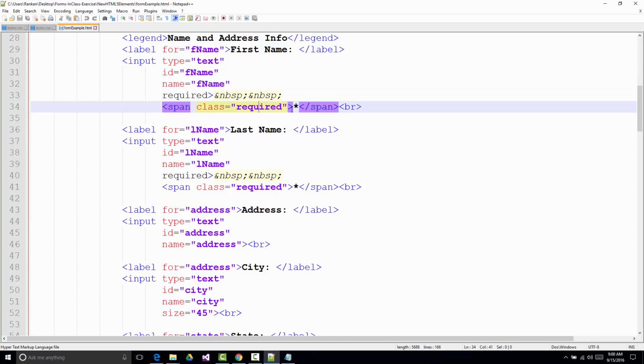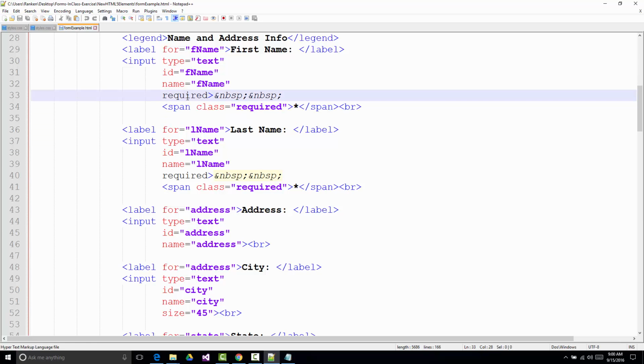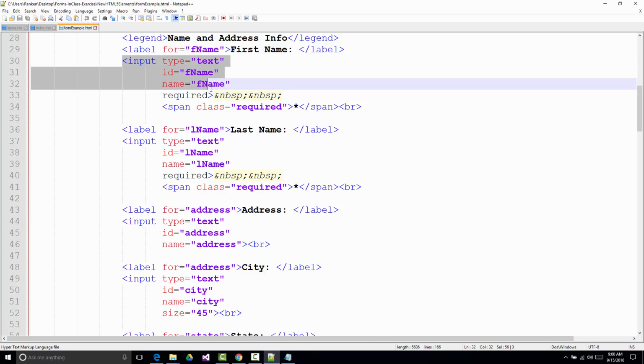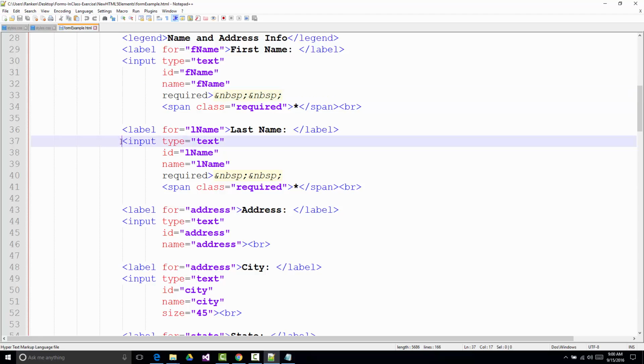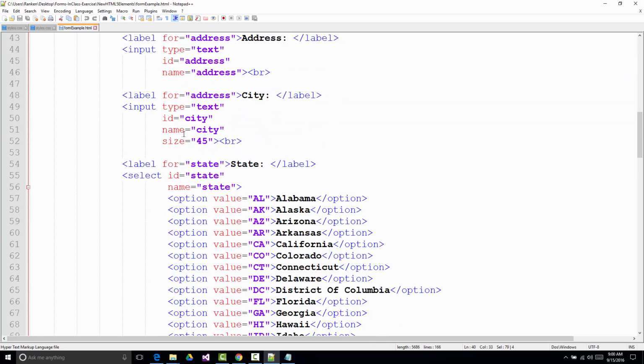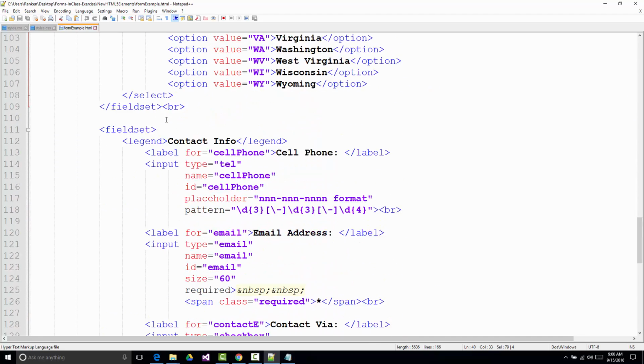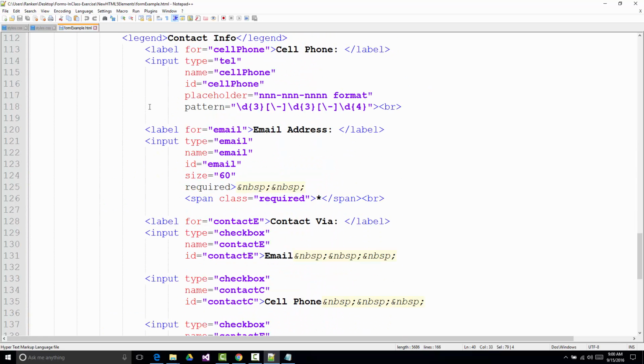No, this just said make that asterisk red and bold. This says that the field itself is required. It's inside of the input tag. So if you put the word required in there, you have to put in some kind of value there. So that's required. This is required. And the email address is required.